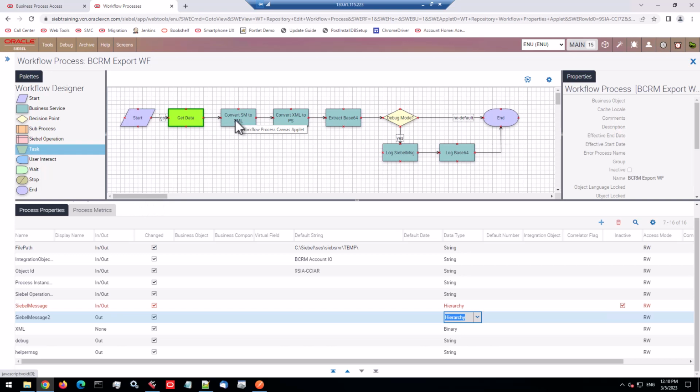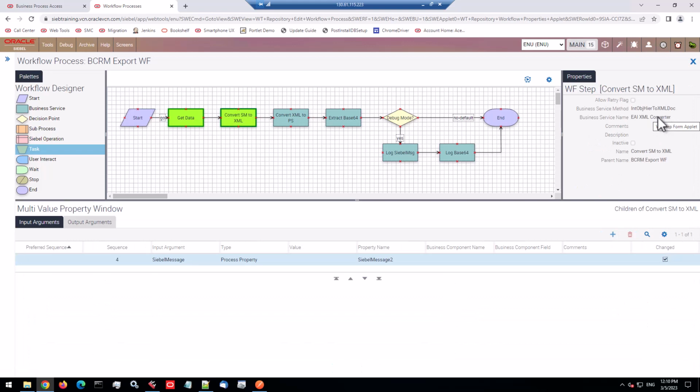The next step I labeled convert Siebel message to XML. So here I'm using the EAI XML converter with the integration object hierarchy to XML document method, but it does what it says on the tin. Integration object hierarchy, that is a Siebel message, to XML document. So I'm putting in my Siebel message as an input argument, and in the output argument, the output property set value has the XML, and I'm assigning that to a process property called XML.